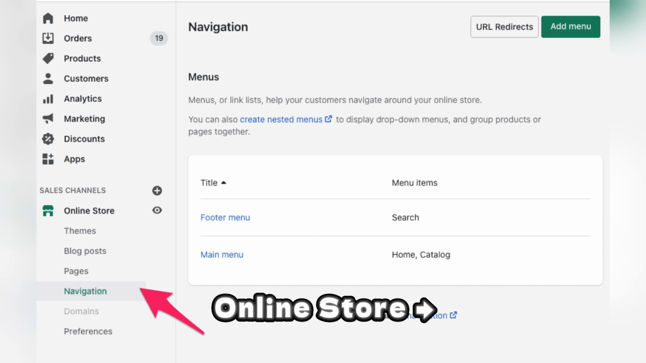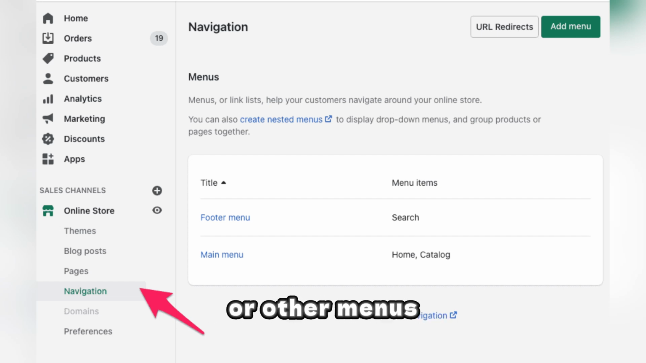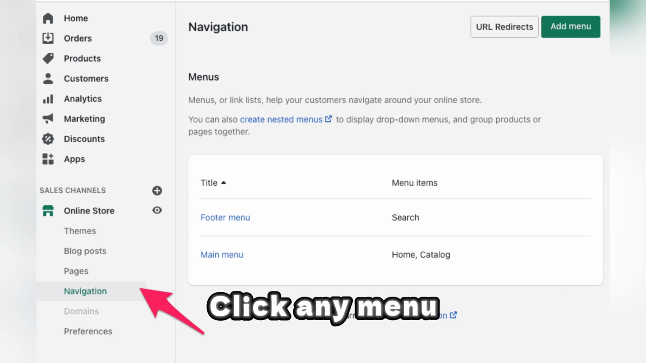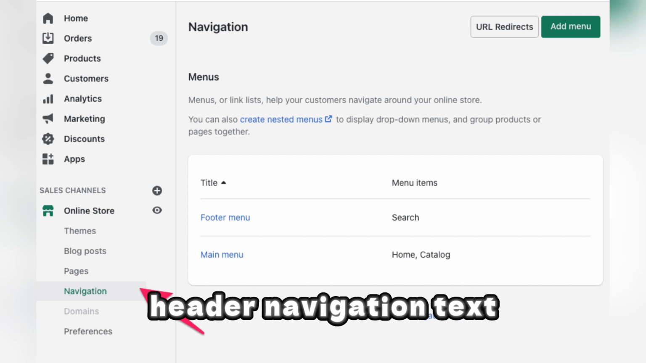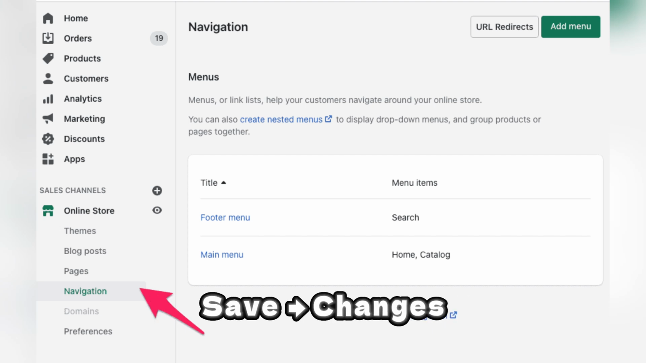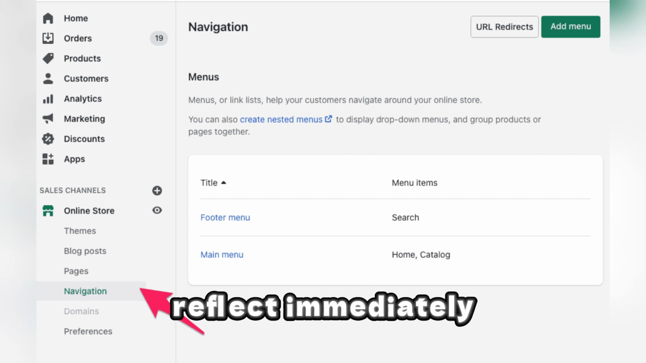3. Change menu and navigation text. Online Store, Navigation, click Main menu or other menus. Click any menu item, edit name. This is the header navigation text. Save. Changes reflect immediately.